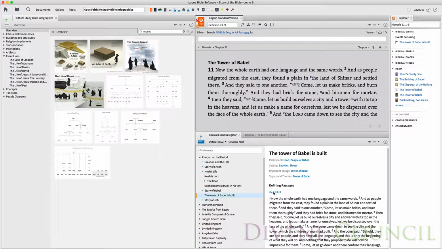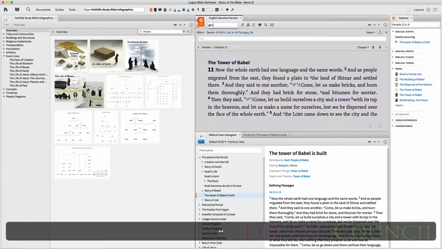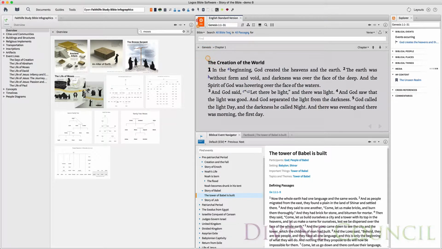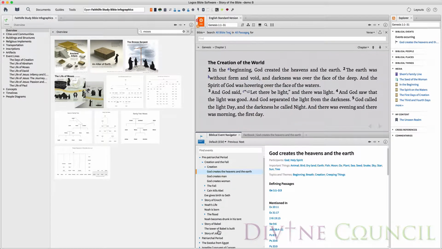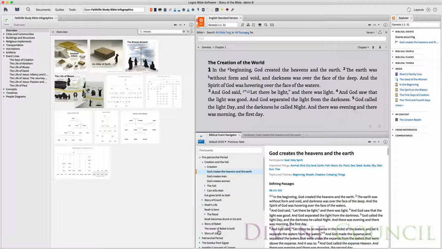The third option to get back in sync with the story is from your Bible. If you go to your Bible, you can type in Genesis 1, for instance. That will sync the Bible with the Explorer. Click that on the events. Takes you to the fact book, and from this link, it will sync the Biblical Event Navigator. Now you're all in sync as well.